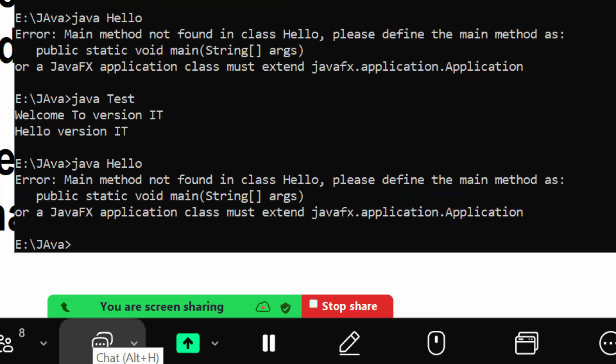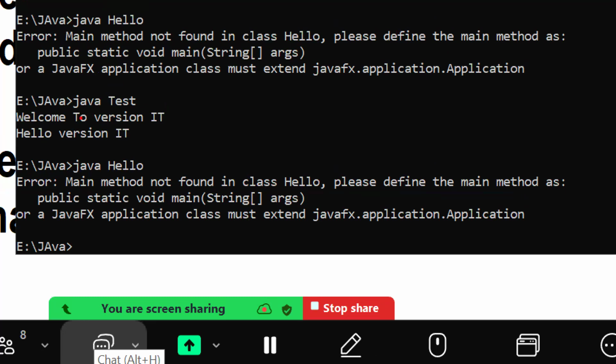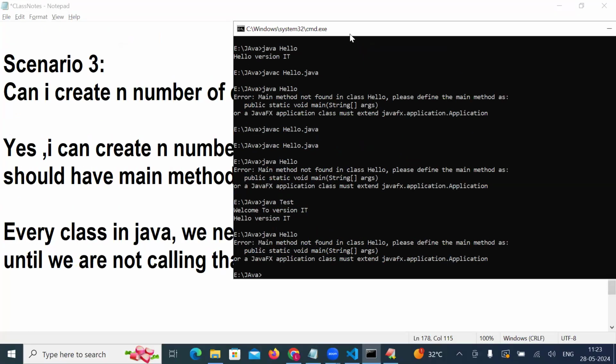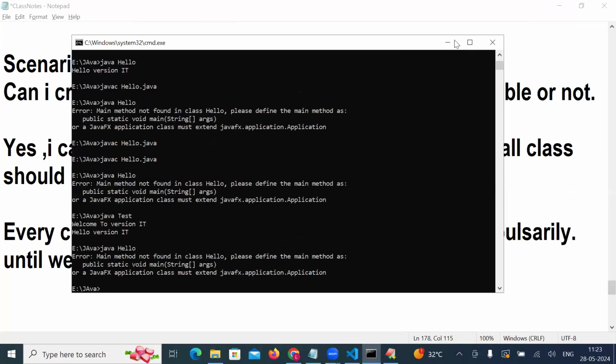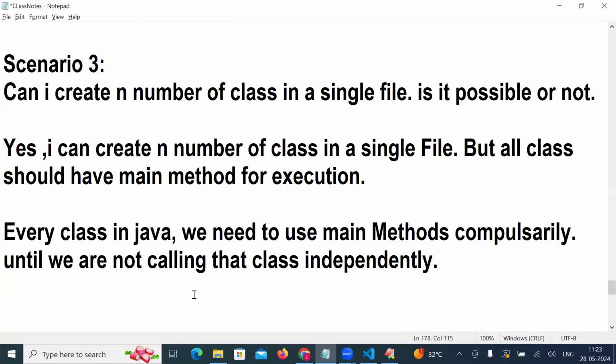You see here, I had called Java test, which is internally called Java class allow. If I call an allow class individually, it is expecting an entry point. This is the beauty of classes in Java. Everybody clear? Everybody able to understand?